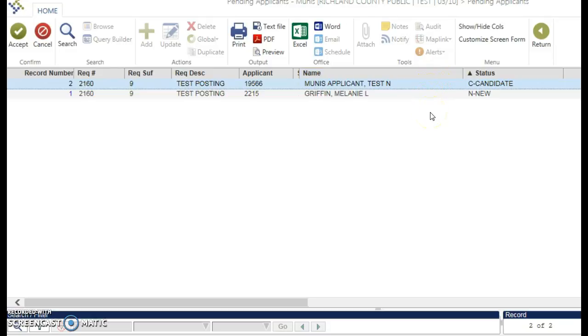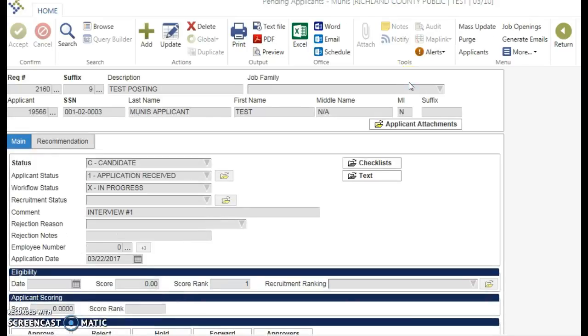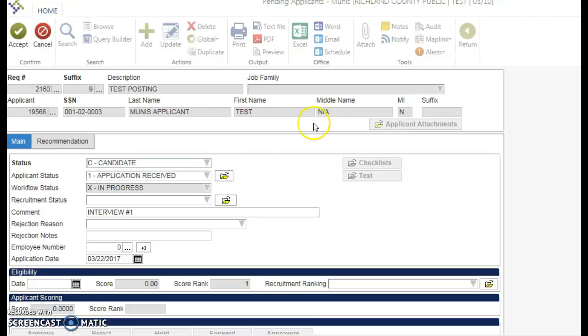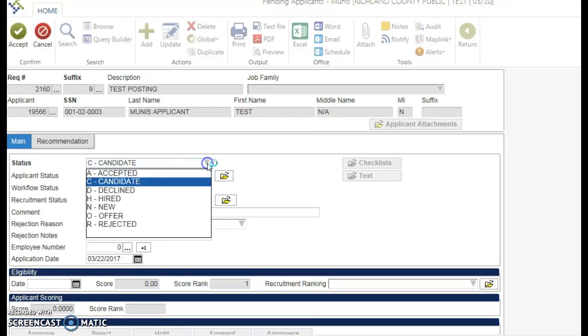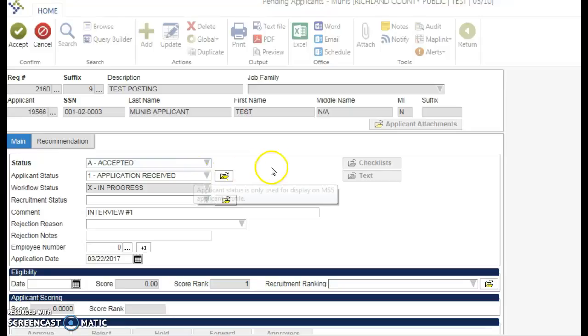So we've interviewed Munis applicants, we liked them, we want to hire them, so we're once again going to click on their screen. Now, again, you are going to do the same thing. You are going to click Update. And once the drop-down menu is available to you, you are going to change that to Accepted. So right here where it says Candidate, you are going to change to Accepted.